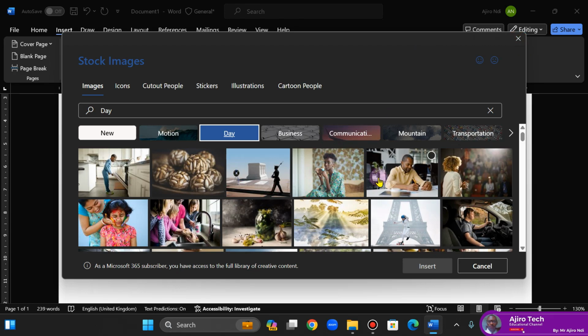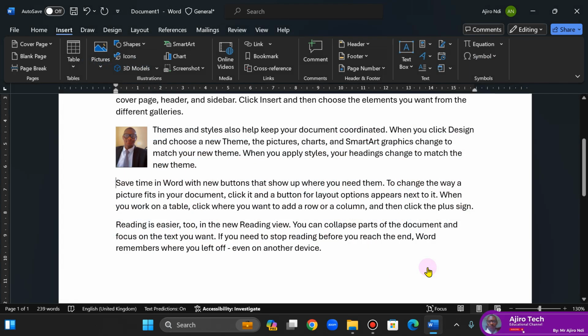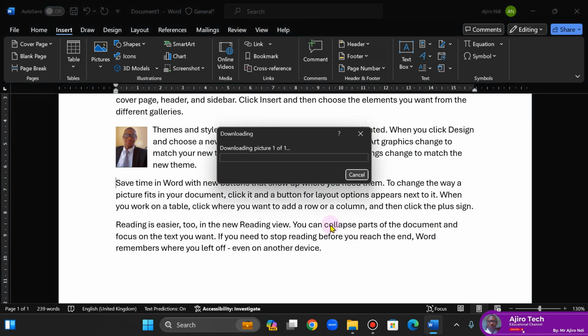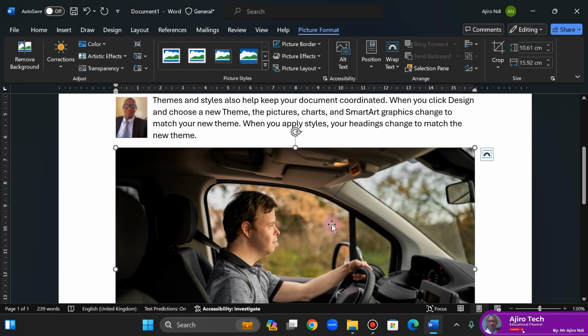So this is literally one way to do it. Let me just pick one just to show you. I can just pick this guy right in the car. I'm just going to insert it, and it's going to download the picture, of course, because it's online, and there we have it.